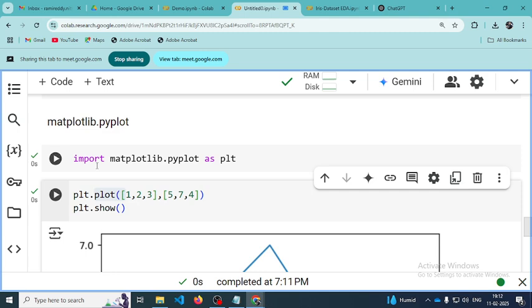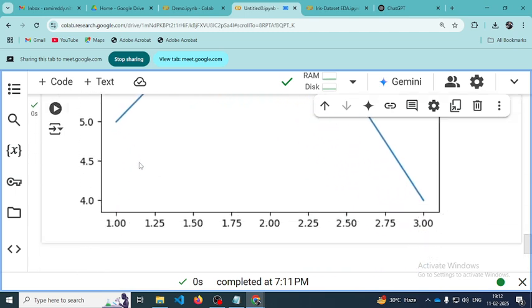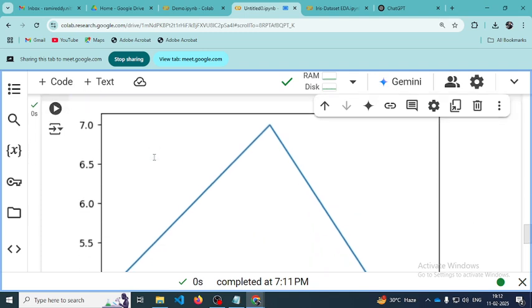So always you need to import the respective package. After that only you need to run these plotting commands. Previously I did not run this cell, and then I executed this code directly. So here we have two lists, 1 2 3, and another one is 5 7 4.